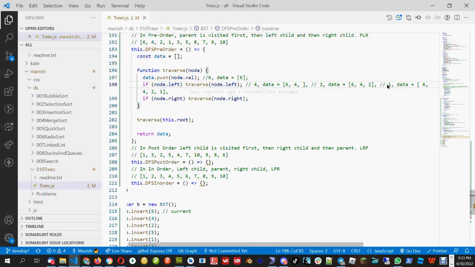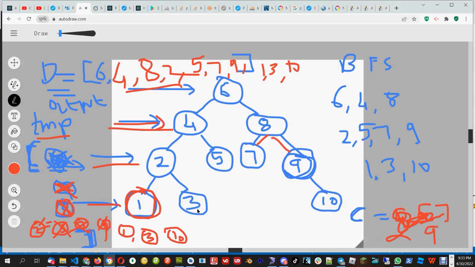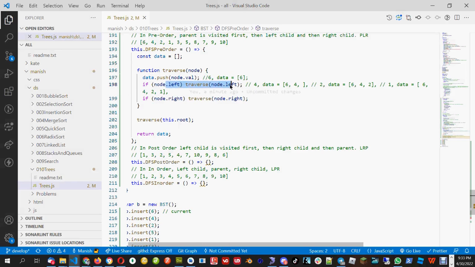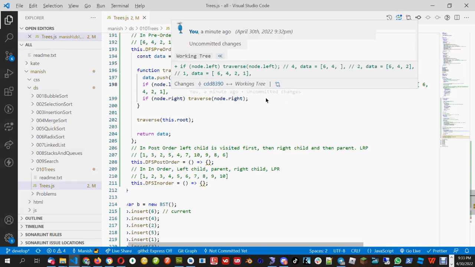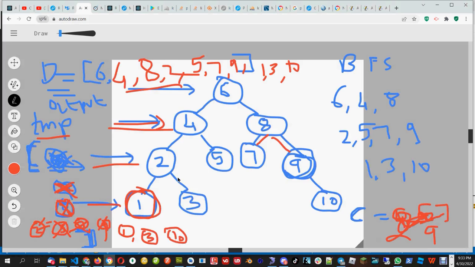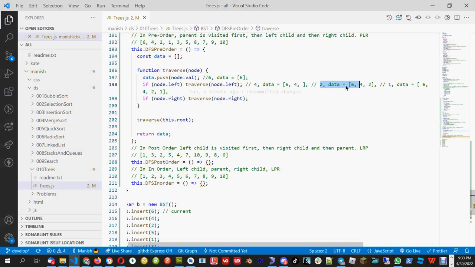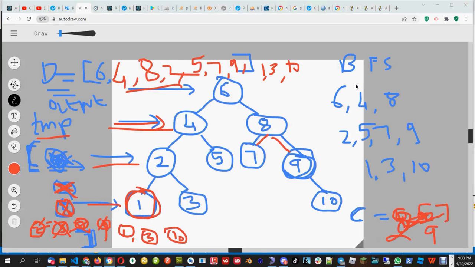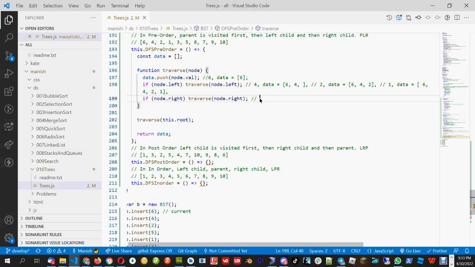Now we have to go to the parent. So left side is done. We have to go to the parent of the 1, that is 2 number, and we have to see whether 2 number has right node or not, because we have to check first left node and then right node. So left and right of 1 is done. Does 2 have right node? Yes, and the right node of the 2 is 3. So we will pass 3 here in the traverse function.